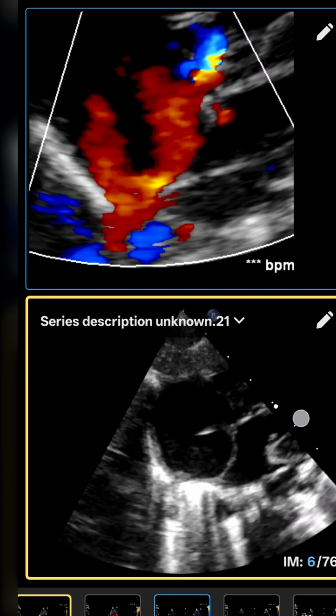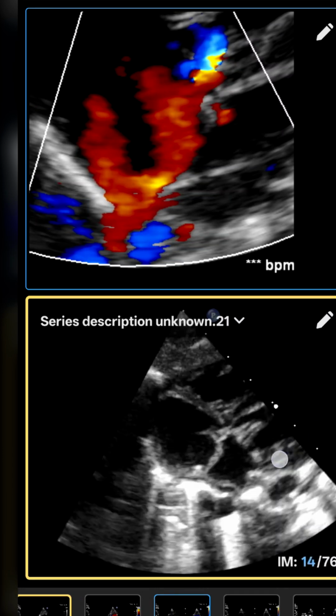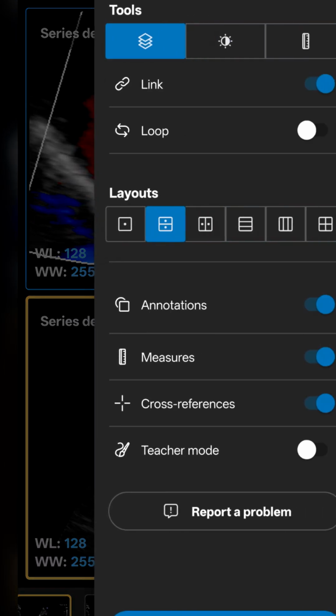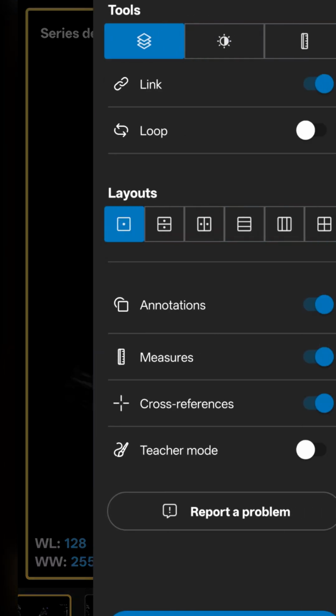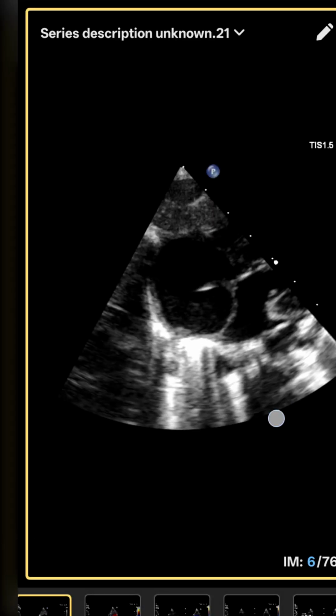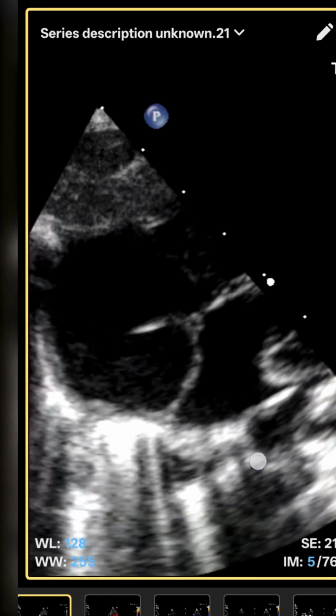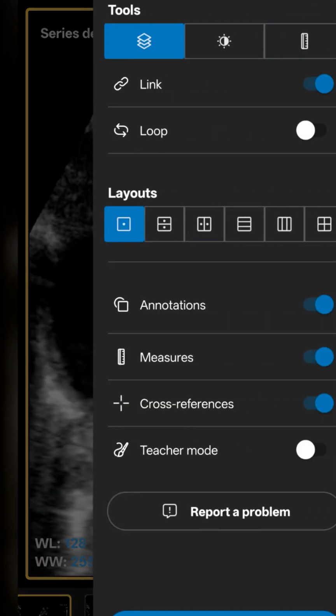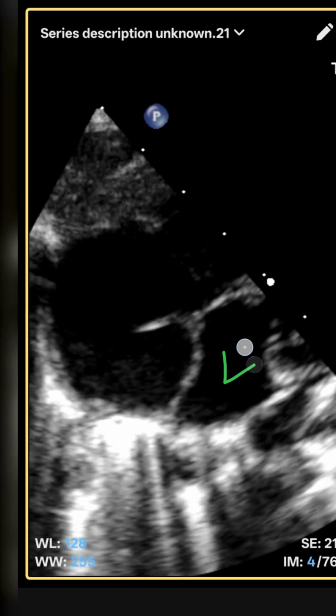So this is subcostal view, four chamber view. So this is right atrium, left atrium, right ventricle, left ventricle. That is the point in this case. A single image. You can see this is left atrium, and this is confluence, and this is right atrium.